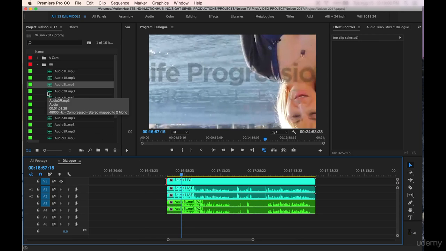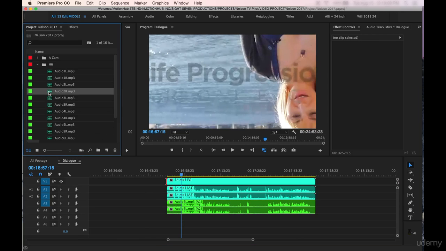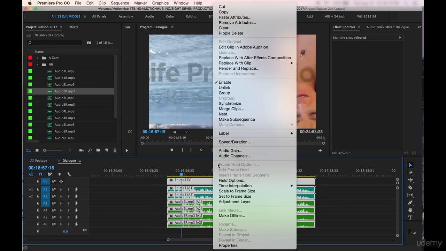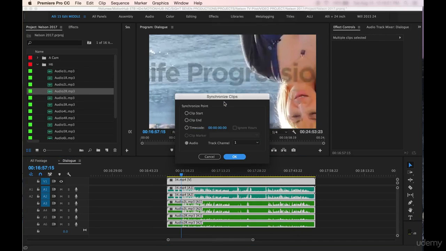Okay, I can also add both the right channel and left channel to the timeline and highlight the clip and both audio channels. Right click, push synchronize, audio is checked, and push OK.